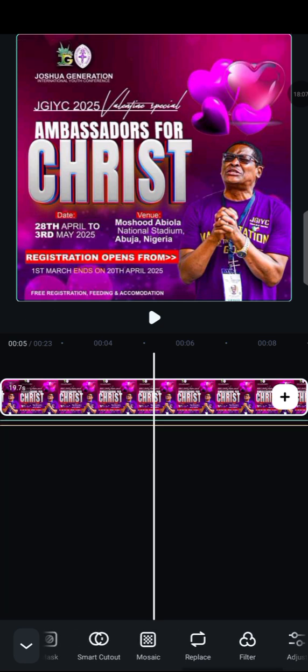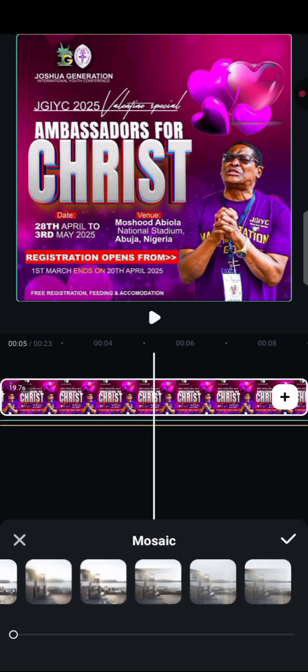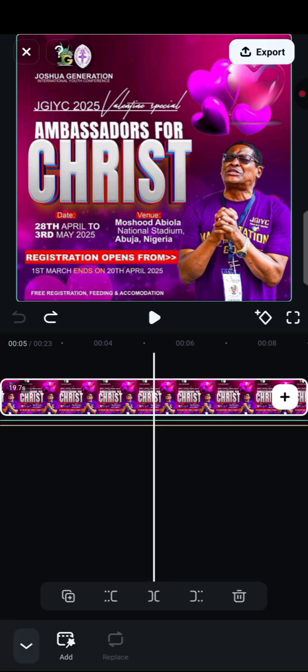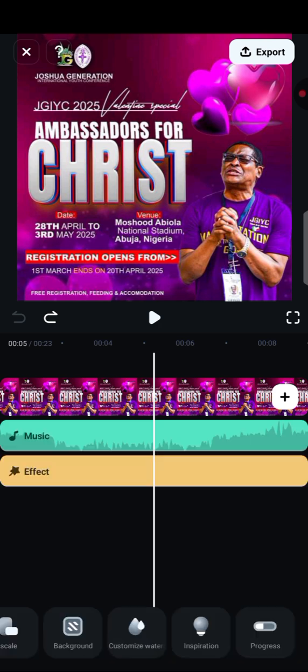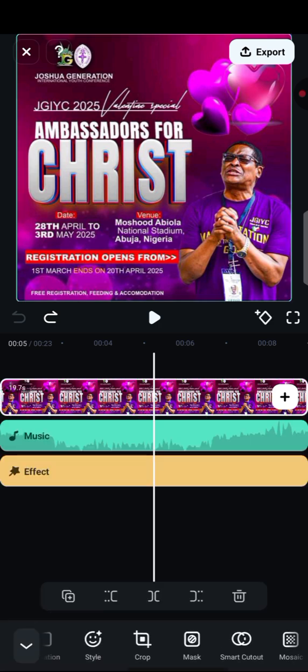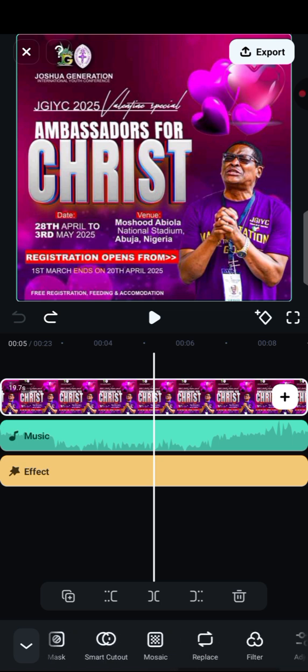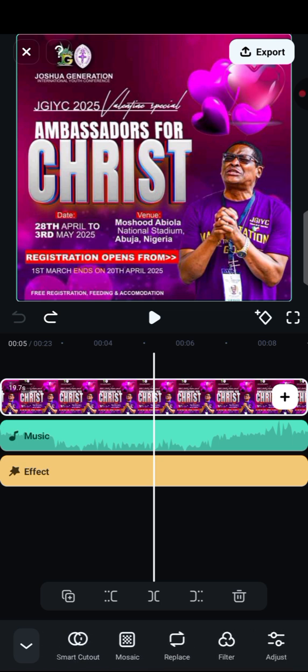Then we have other options. We have mosaic. Change the mosaic color. You can blur it. Mosaic. Sorry, let me select this. Mosaic. Replace. You can replace an image with another one. Filter. I've explained filter. I've explained adjust. Then track switching.